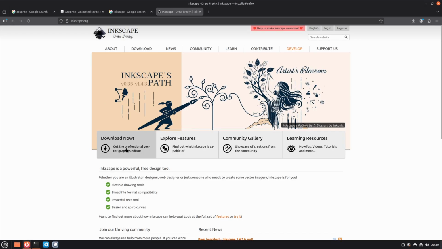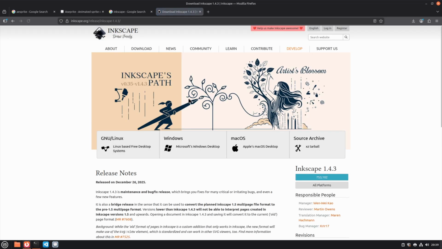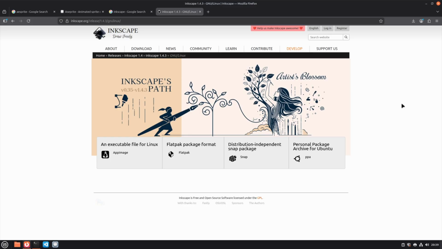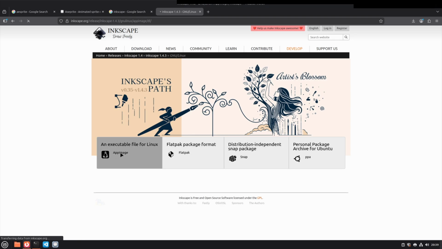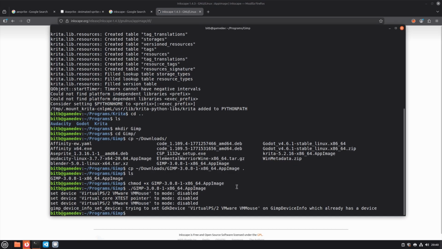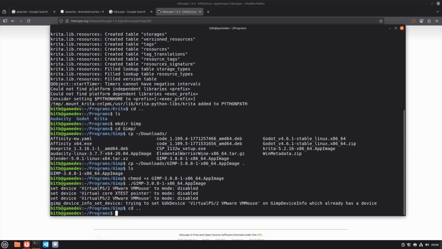Got Inkscape right here. And we'll want to grab the GNU Linux. And once again, you could install it from the apt package repository here if you're running Ubuntu, which would probably work for Linux Mint. But we'll just go ahead and grab the AppImage. So we'll go ahead, rinse and repeat.